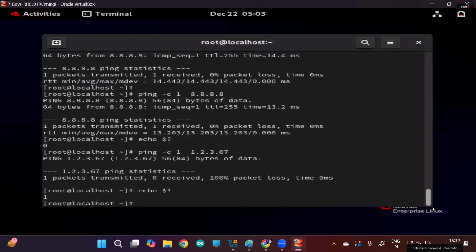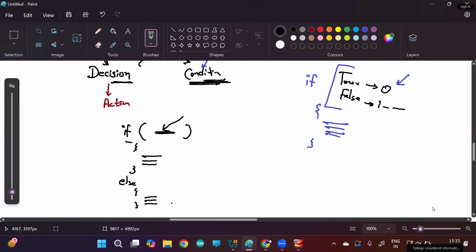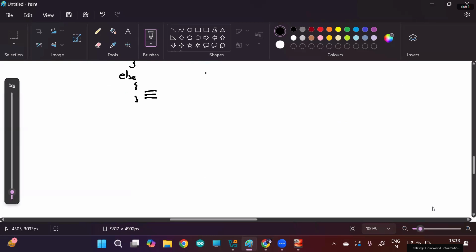Okay, it means this variable we can use somewhere. And how can we use it? Now here I can use if or else. But for if or else, guys, what do we need? We need a boolean. We need a boolean. Okay, so for this, what can we do?